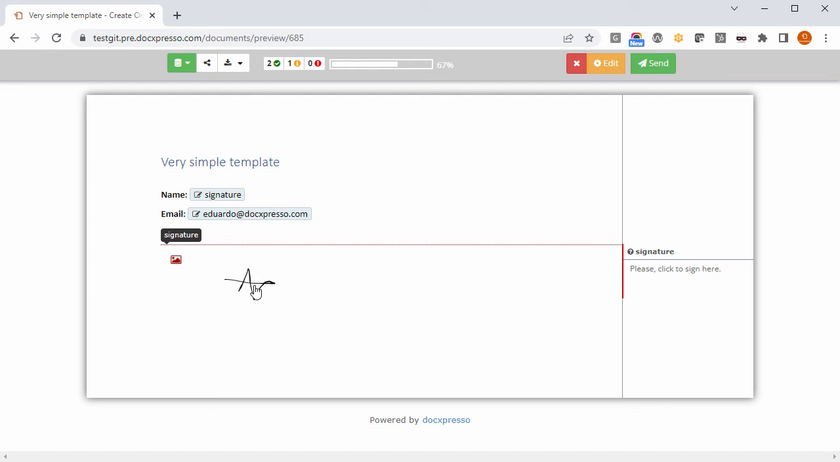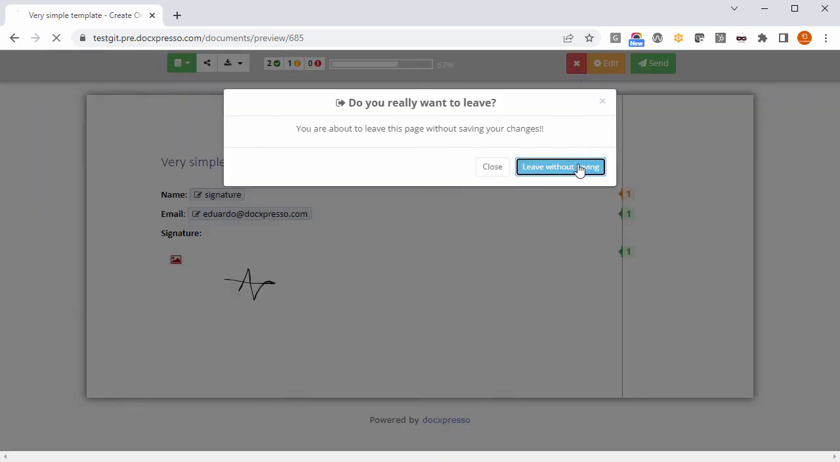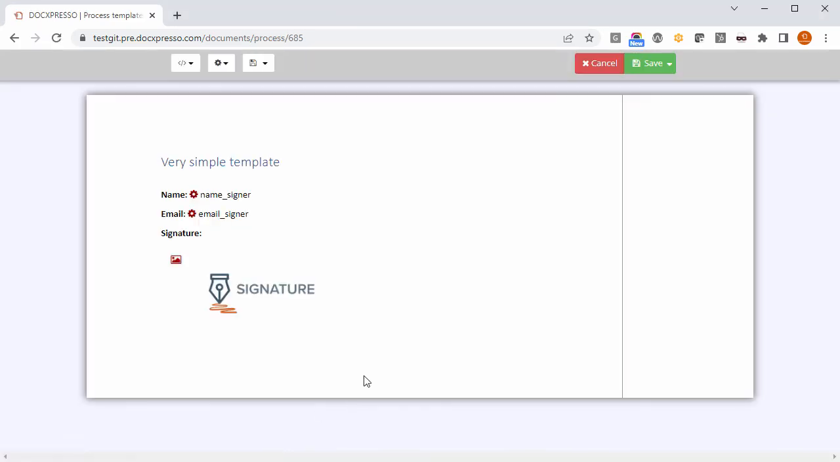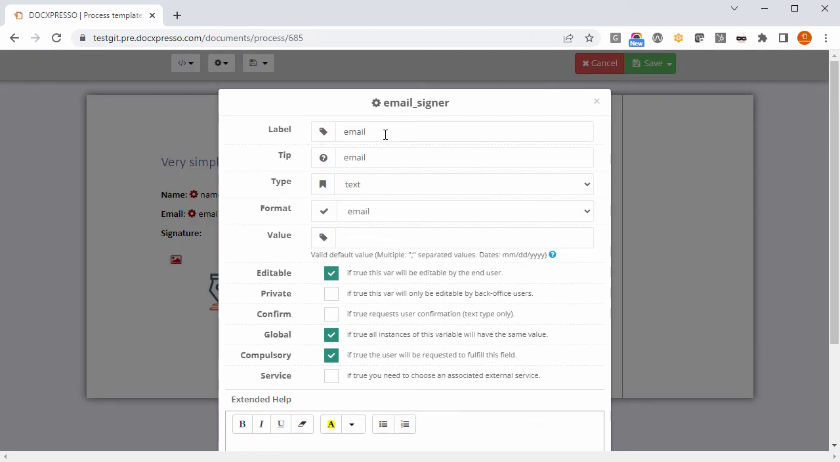Okay, of course at any time we can edit this template and change any of the options that we have pre-configured. For example, we can change the label.